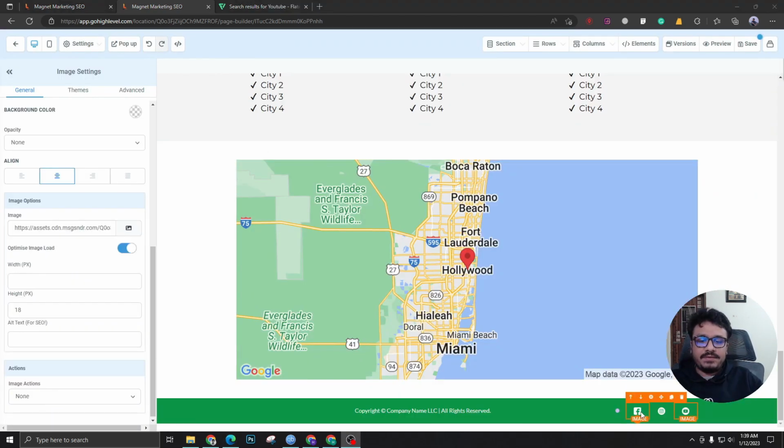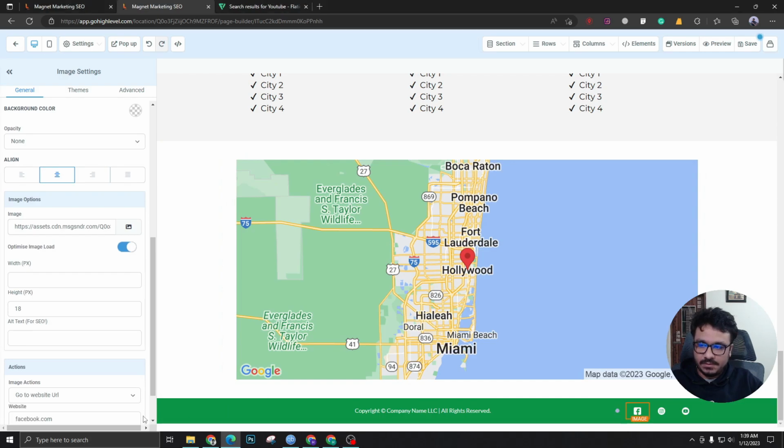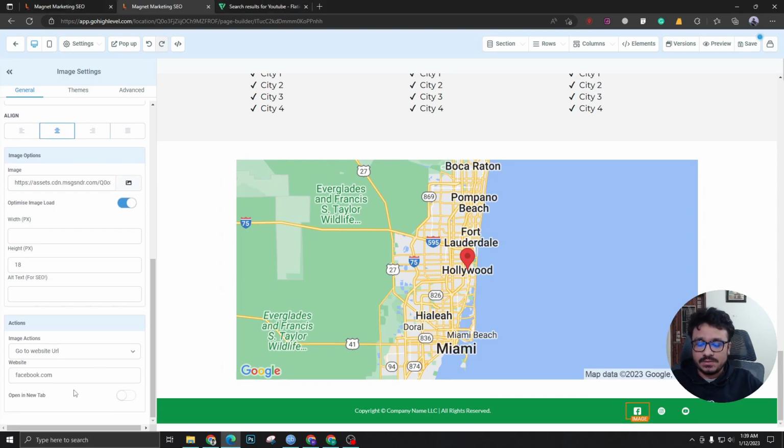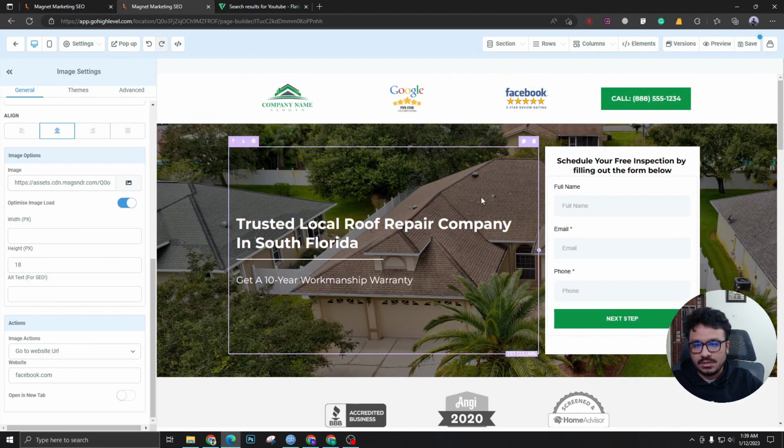As you can see, I have added 3 social icons here. You can link them just like I did for the Facebook one. And that's how you add social icons in the footer or any other place in the funnel page in a horizontal fashion.